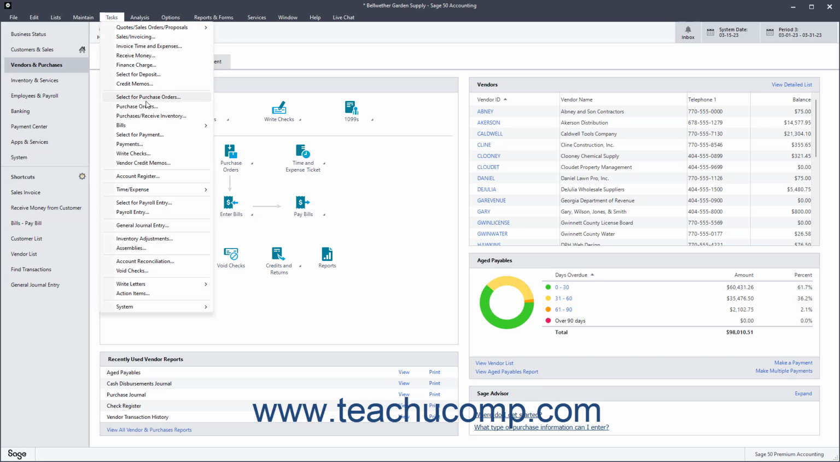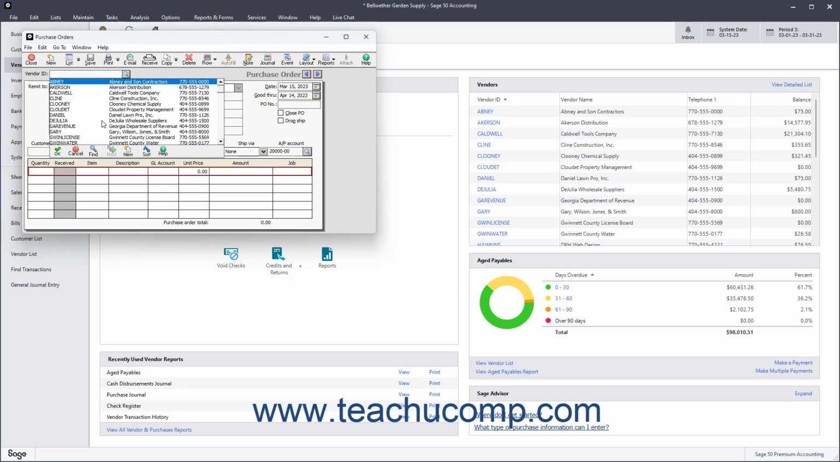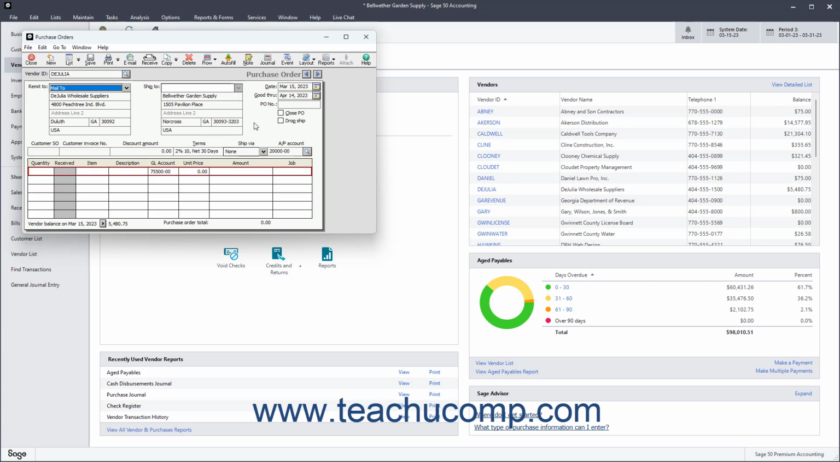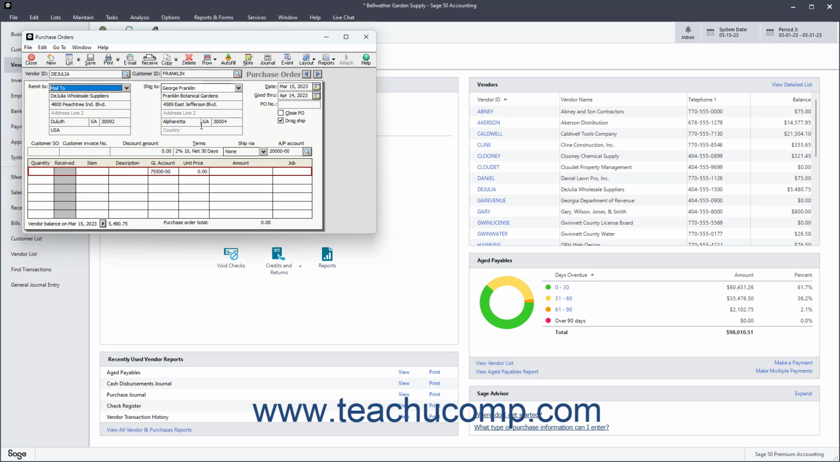Next, create the purchase order and check the Drop Ship checkbox in its upper right corner. That then makes the customer ID field appear at the top of the purchase order form. Use it to select the customer to which to ship the items ordered. The customer's address then appears in the Ship To area. Ensure you select the correct customer shipping address.